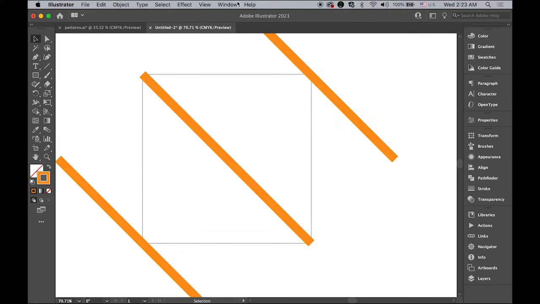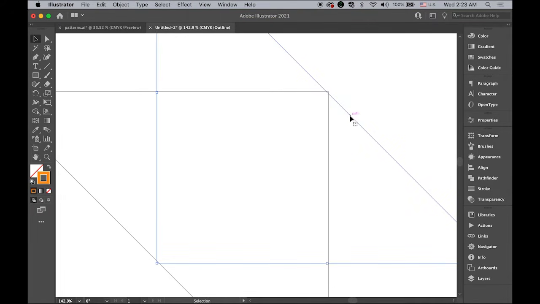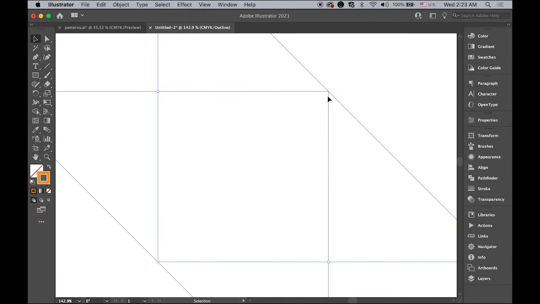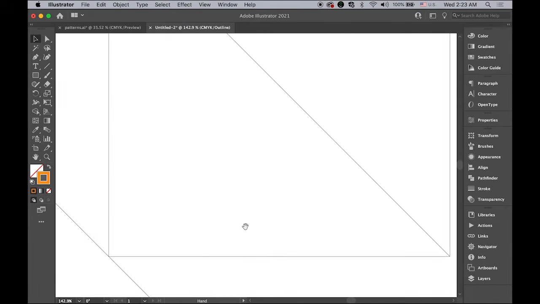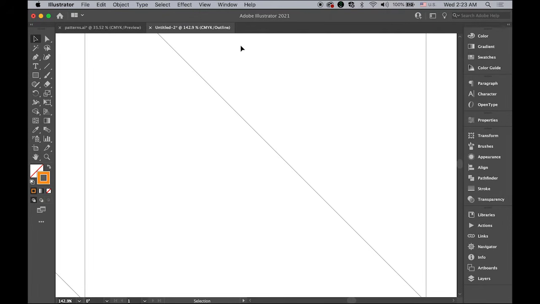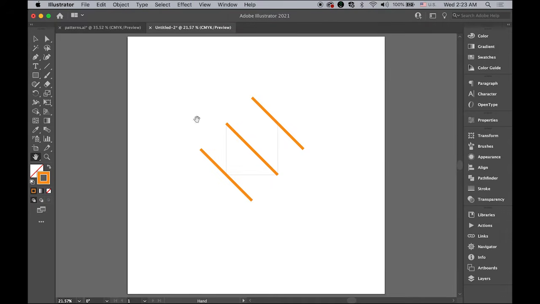Let me change my view to an outline view. Oh, so this is not accurate here. So I'm going to move a little bit more right, just like that. Make sure the line touches the corner precisely. So that's how we can create a seamless pattern. Let me go back to my preview mode. So this is what we have.